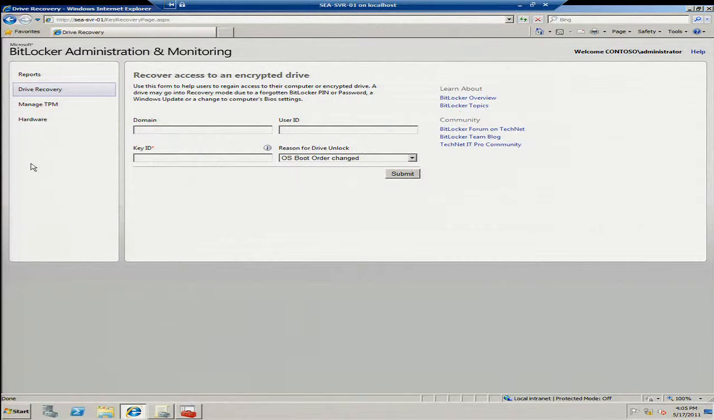Okay, so I'm going to show off an example we set up earlier for a tier 1 user or a tier 1 help desk, where we'll first enter the domain and the user and the key ID. One thing you may remember is there's a long key ID that comes with BitLocker, but you only need the first 8 digits of that. So we'll type that in here.